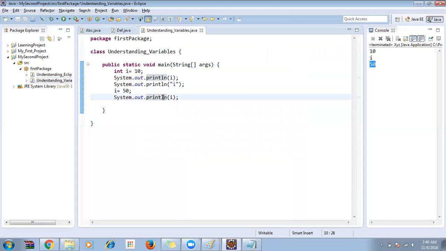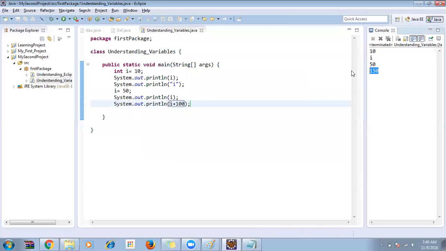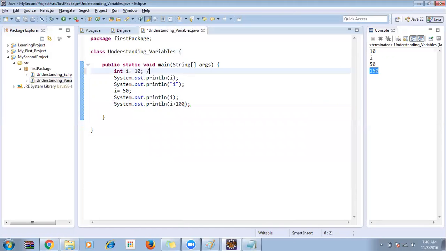Okay, so now if I give here like this, SYSO i, right now it's 50 plus 100. Now we'll see what value we are getting. Right click, Run As Java Application. Can you see? That will give me 150 over here. That's the only thing. So now if you see, this step is declaration and initialization. This step is reinitialization.